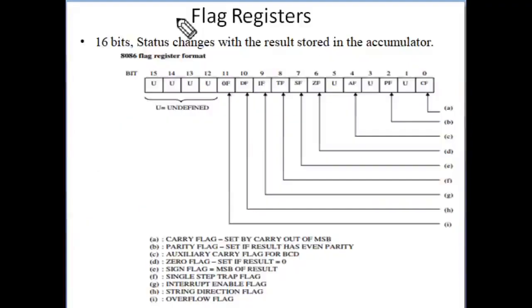Okay, the flag register is 16 bits in size. Basically, it shows the status of your result. The flags store the status of the result stored in the accumulator. See, this is 16 bits in size, from 0 to 15.